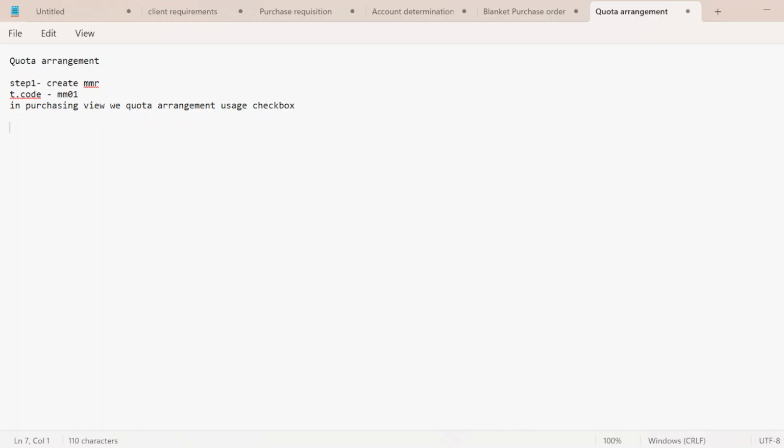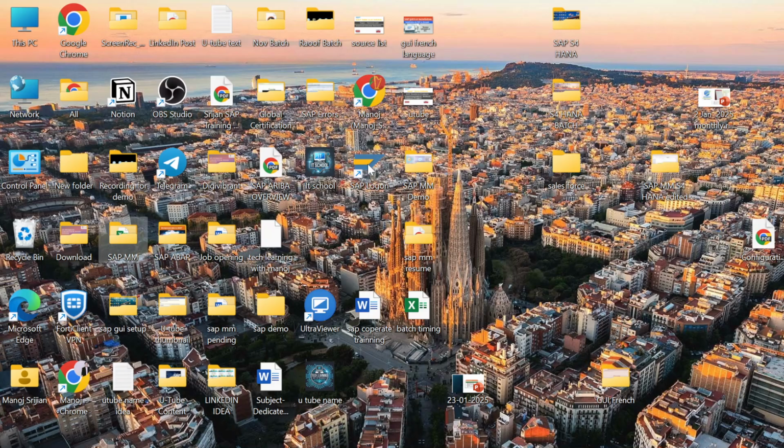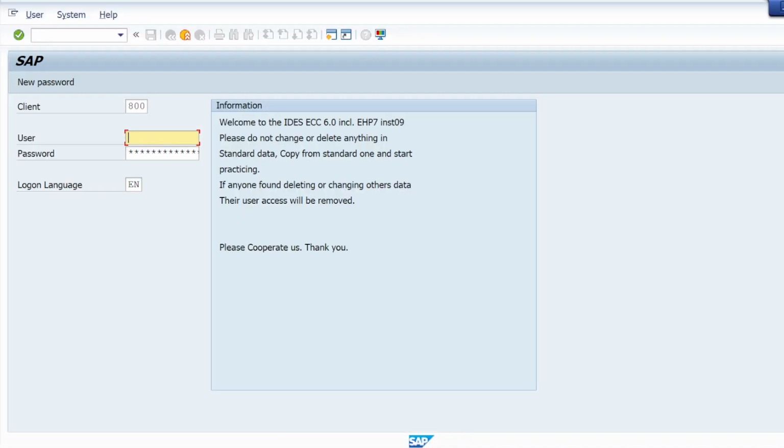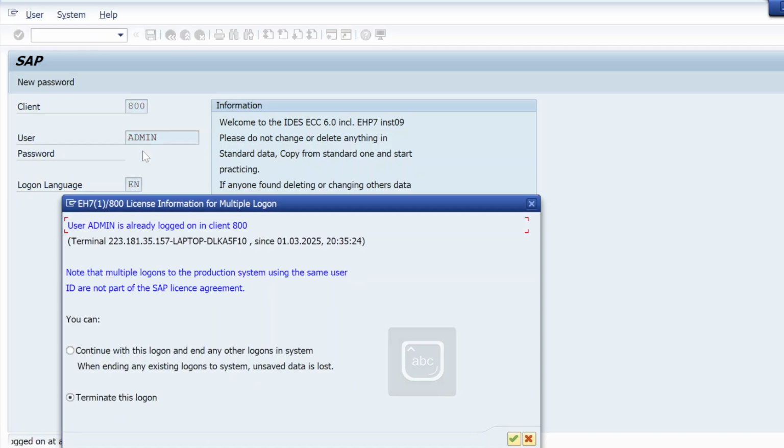Or we can also do it for an existing material: we will just use T code MM02 and make that change. T code MM02, and we will select this quota arrangement usage in the purchasing view. Let me take you to the SAP screen. I will not create a material, I will just use an existing material, but you create. The more you practice, the more helpful it will be for you. So for an existing material, I will use that concept.